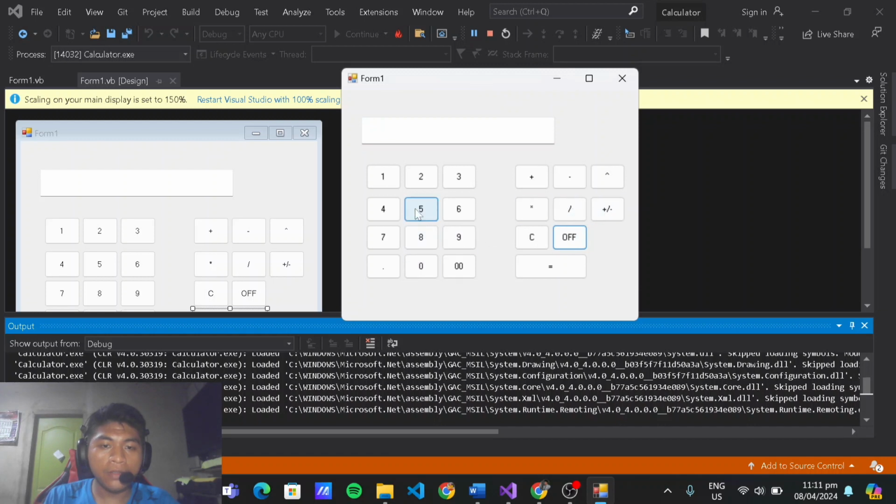So let's try the negative. Let's say we have -5, and then we add, let's say 10. So supposedly the answer will be 5. Let's see if the answer will be 5. Let's hit our equal button. So that's it. Our answer is equal to 5.